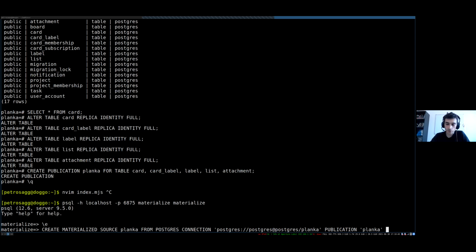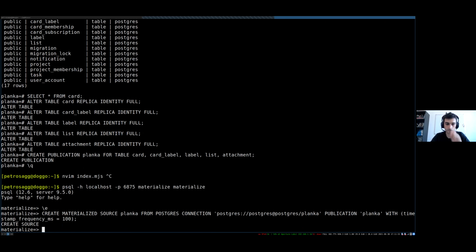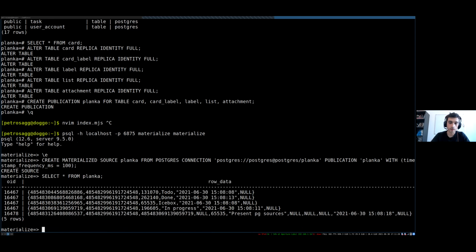Finally, I want to add an option here that is available for all sources in Materialize that tells it how often it should timestamp the data. Because in this case, I'm interested in a low latency, and having a quick reaction from the moment I do things on the one dashboard and appearing on the other one. I will set the timestamp frequency to 100 milliseconds. So I created my source, and now if I select, we can see that Materialize has synced some data here.